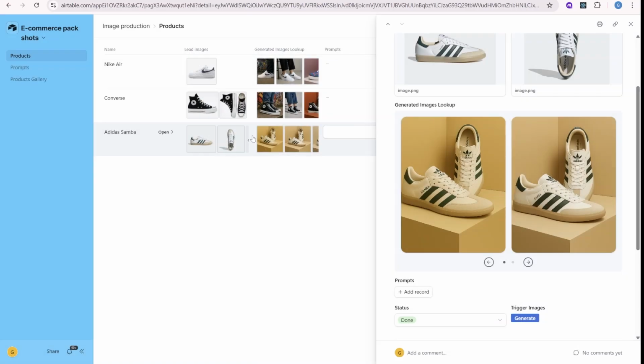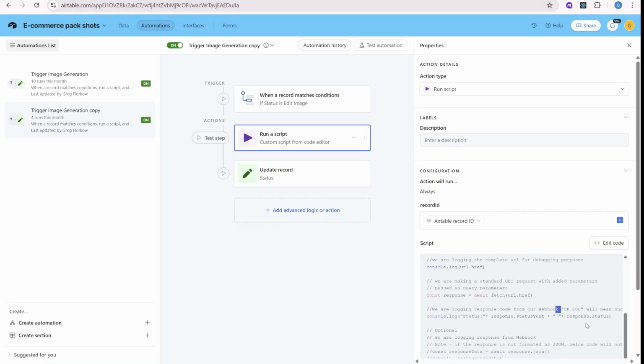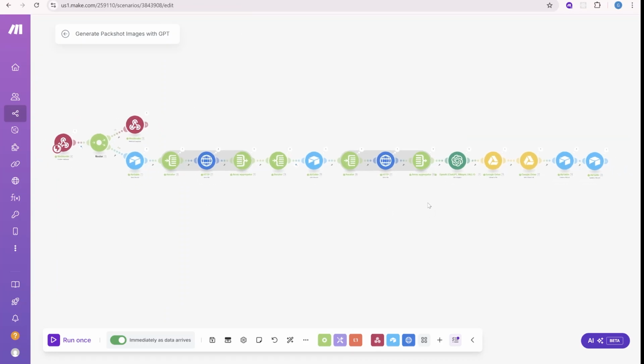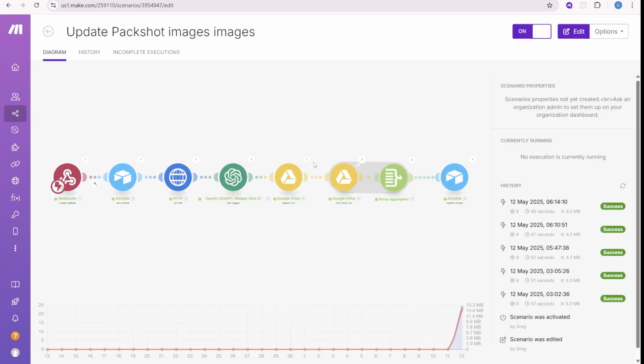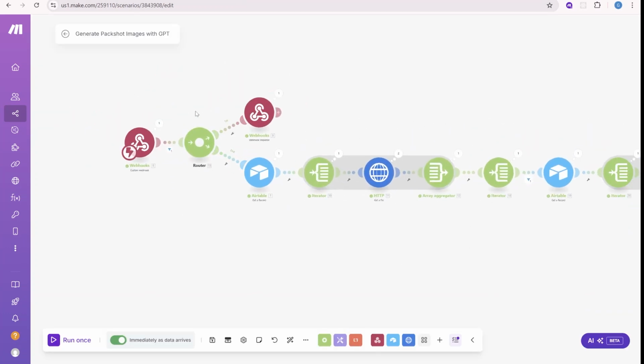Okay, so now let's see how this is being set up once this automation over here fires. So the button would trigger this scenario inside of make.com, and in the description of this video you'll be able to download this generation scenario as well as this update packshot scenario. So just a very quick walkthrough, not to go too much into the details.